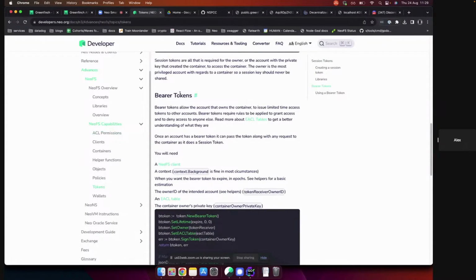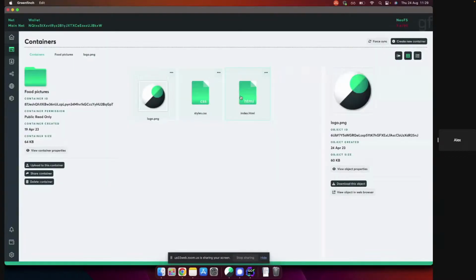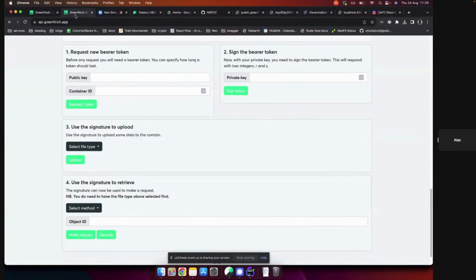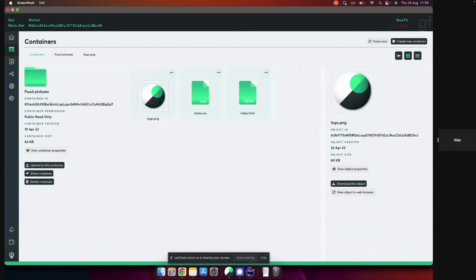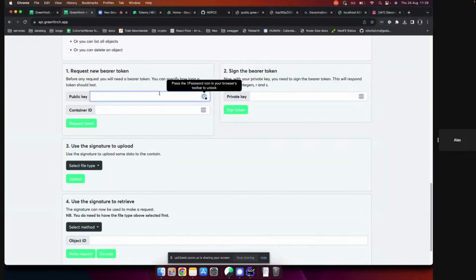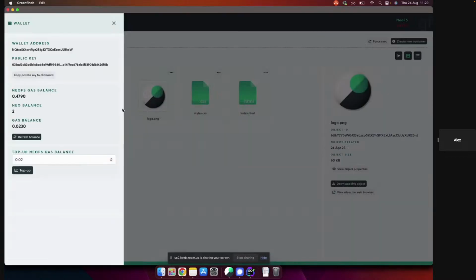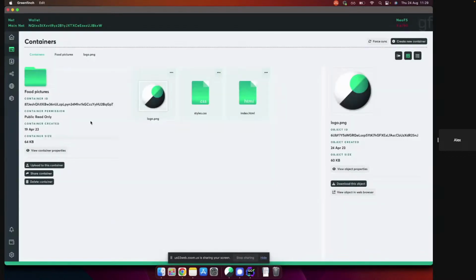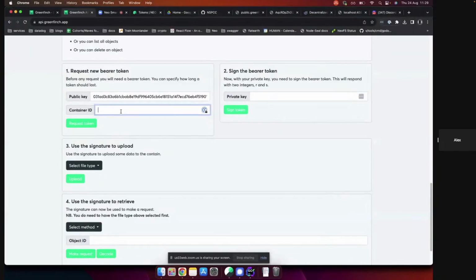But when you come here, it will say request a new bearer token. So what you do is you get your public key for your wallet, and we've stuck that conveniently under the wallet page here. You can just click it and it will copy it to clipboard for you. So we can put that in there. And then we want to know what container ID we are actually trying to make requests against. So we can go back to Greenfinch and we can see the container ID is here. I can select that and put that in there, and I can now request a token from the server.